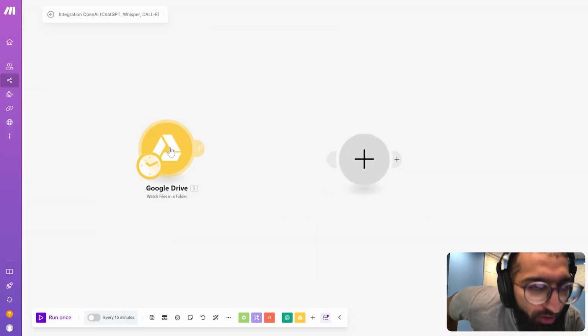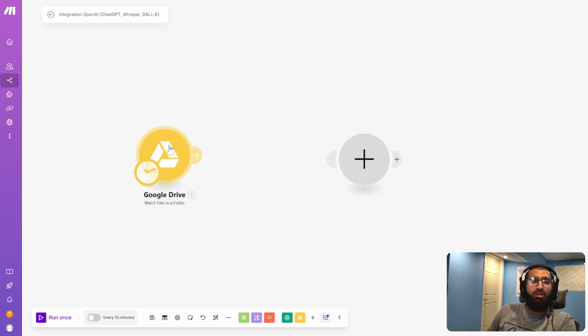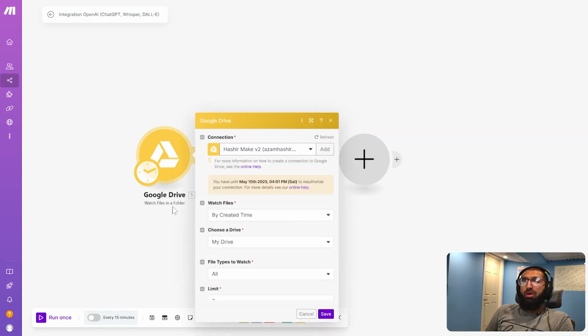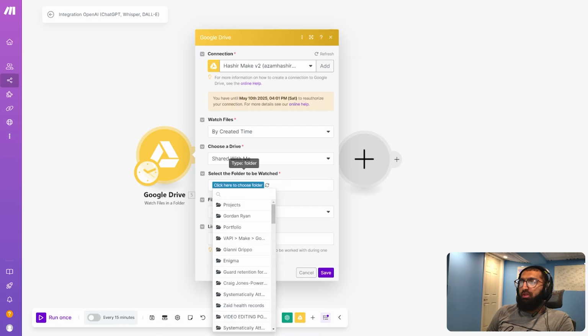So once we head back over to make.com, now we'll start building out our automation. So first thing we're going to do is create a trigger so that, let's say I upload files into my Google Drive, it'll then trigger the workflow and send them over to OpenAI to analyze them. Okay, so we're using the watch files in a folder module. Let's just choose a random folder here.